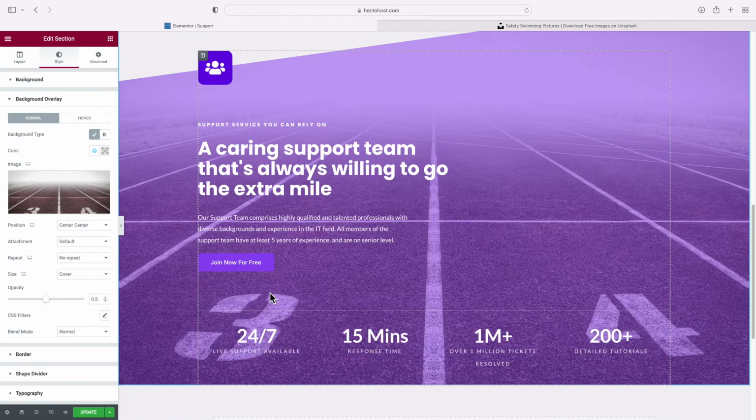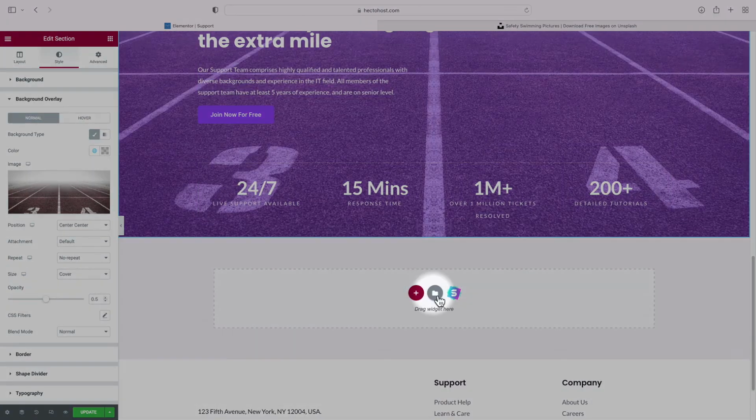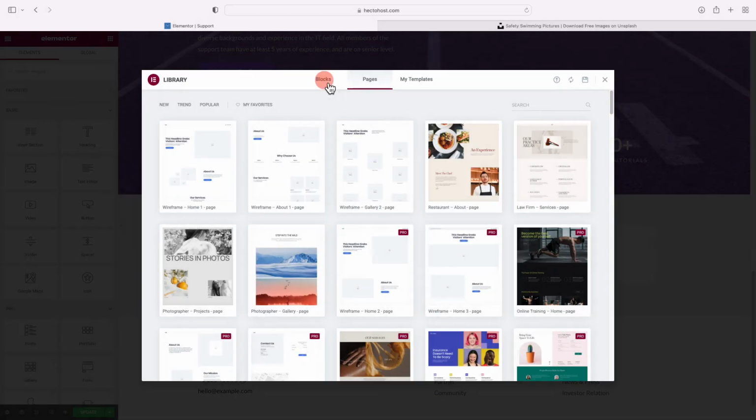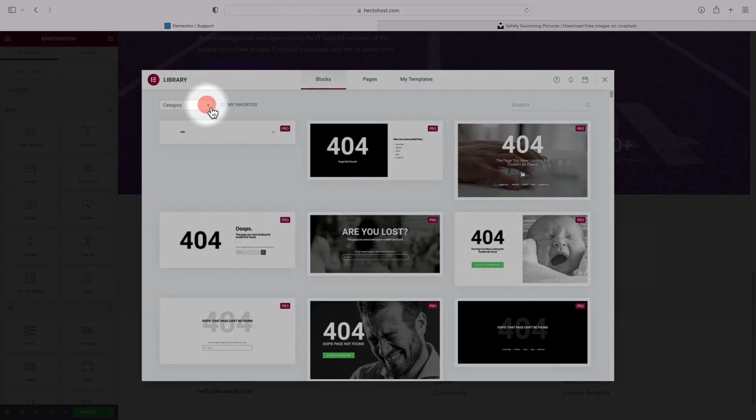Let's add an FAQ section. This time click on the Add Template button represented by this folder. Switch to the Blocks tab and change the category to FAQ.